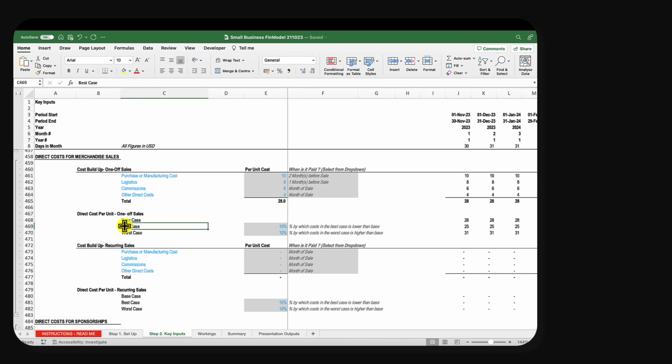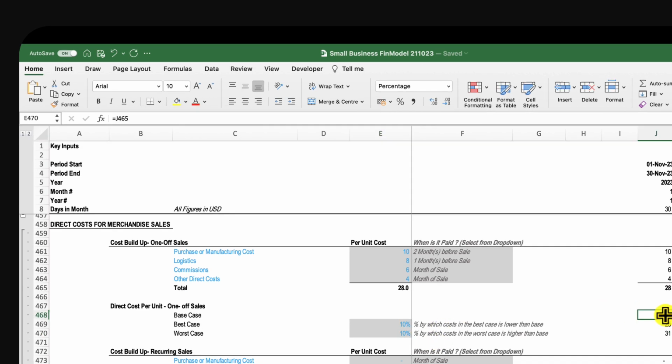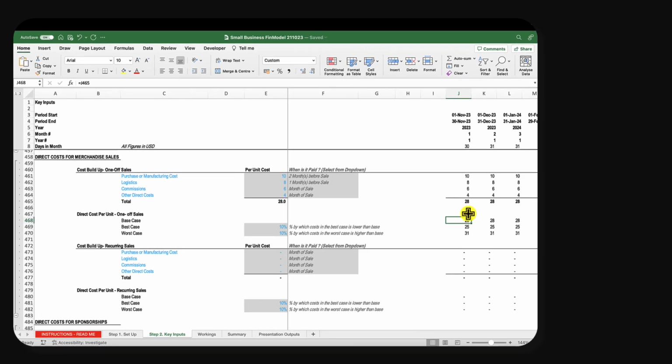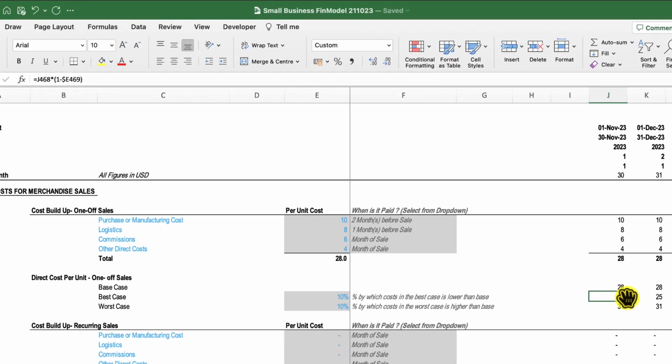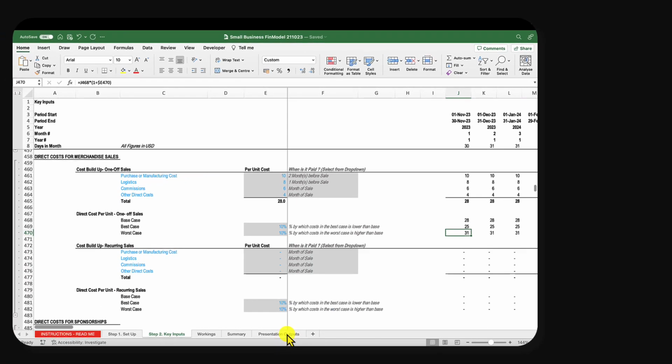So if you go to our model here, we can see here our scenarios. We have our base case, which is our typical case. We have our best case, and we have our worst case. So we are saying that in our best case scenario, our prices are 10% lower than the base case, while in our worst case scenario, the prices are 10% higher than our base case. So we can see that from the base case of 28, our best case has a lower price of 25, and our worst case has a higher price of 31.